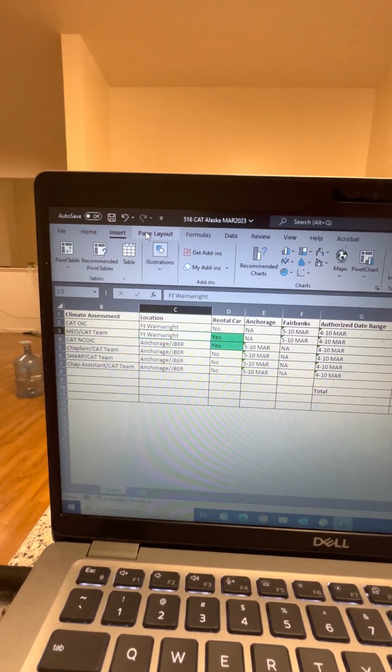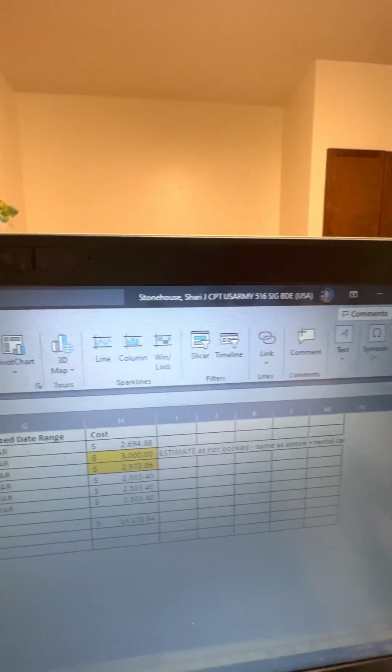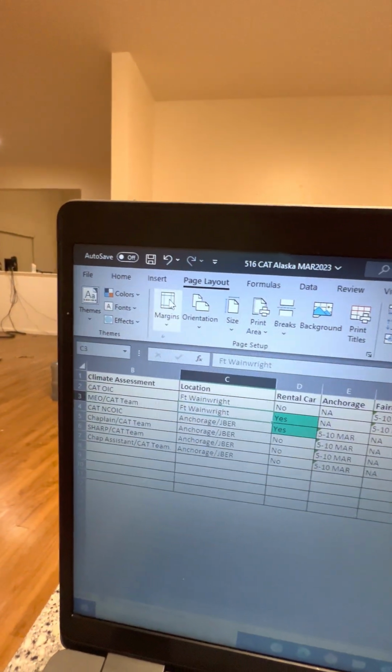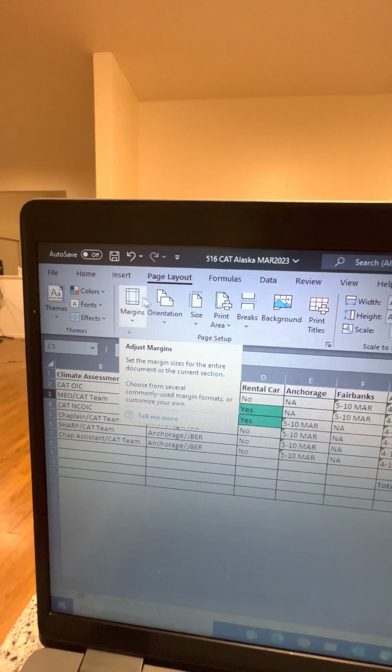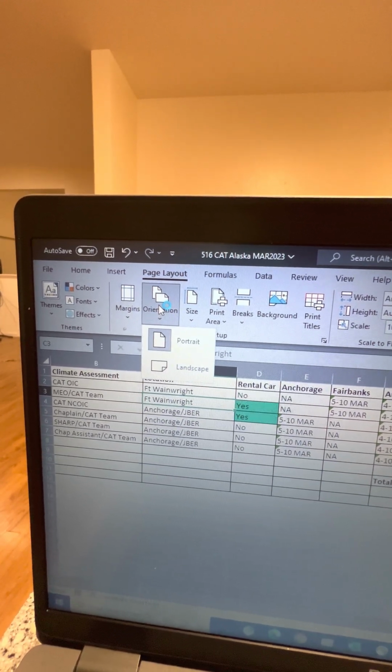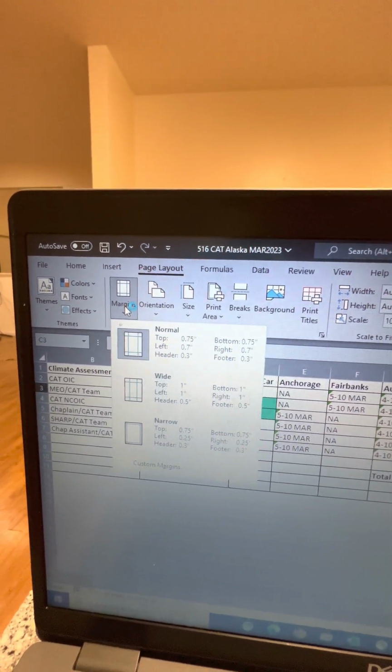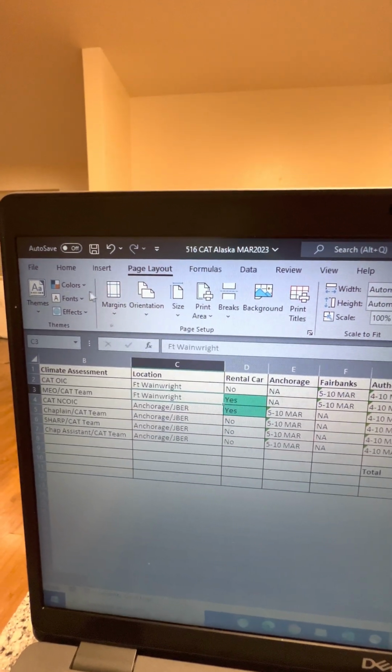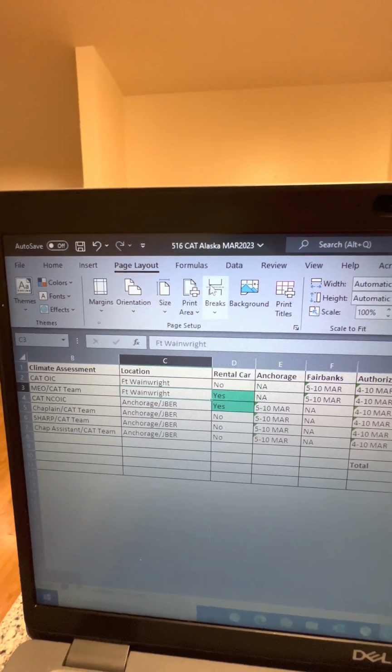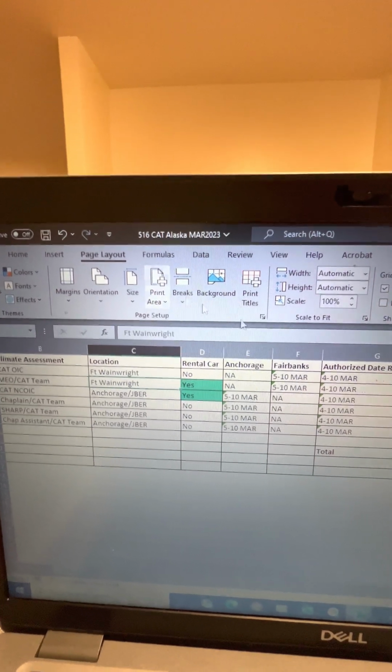You can also insert different things. I don't think they're going to want you to go too far in depth in this particular piece. You can show how you're going to show the page layout here, so the different orientations. So that's again portrait and landscape. Your margin size, you can change that. The colors or the fonts that you want. You can select the print area.